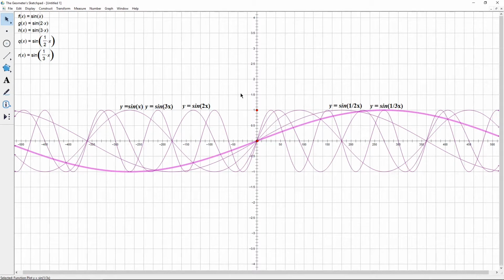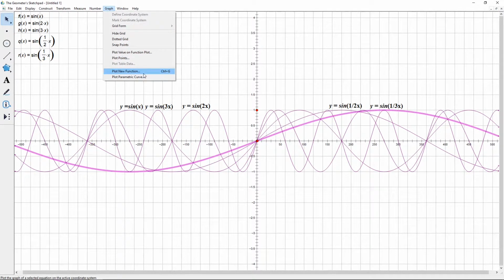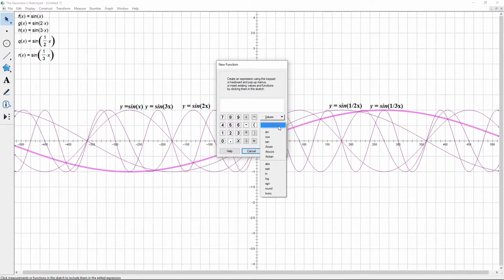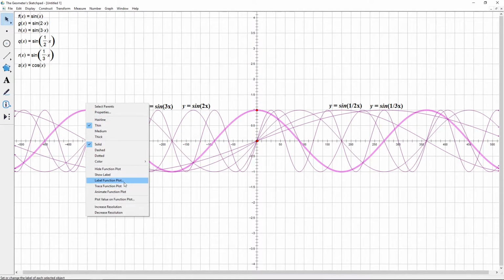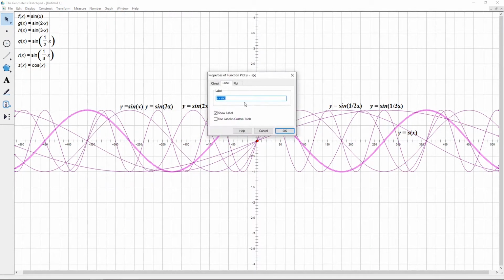Then we will start our cos range of graphs by going to Graph, plot a new function, go to the Functions drop-down and plot cos x. And remember to right-click, label function plot and name this cos x.